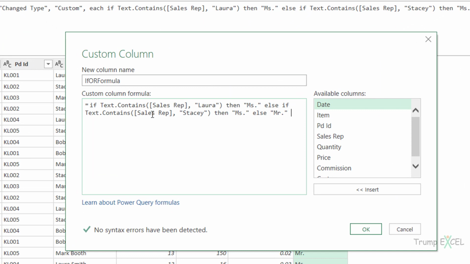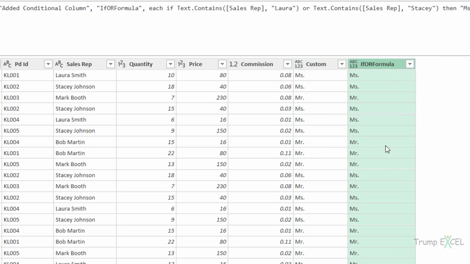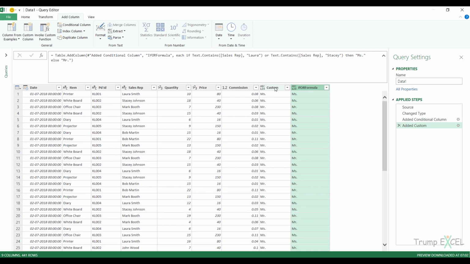Now this is a perfectly fine formula, but we can optimize it further. In this case it says if Text.Contains the column is this, and instead of analyzing each condition, we can simply come here and say or Text.Contains Stacy, then Miss, else Mr. And this works because there are no syntax errors here. Now when I click OK, it inserts a column and I have these values Miss and Mr. based on these conditions. So this is an if or formula, and we saw how to do this using conditional column and how to do this using a formula.